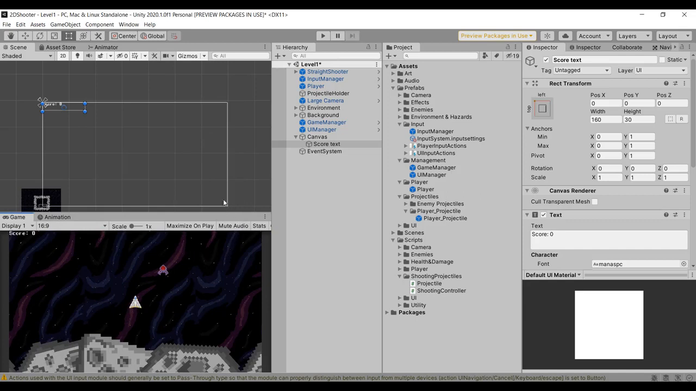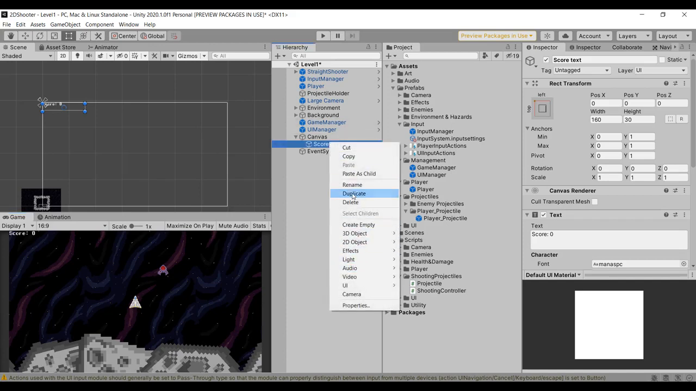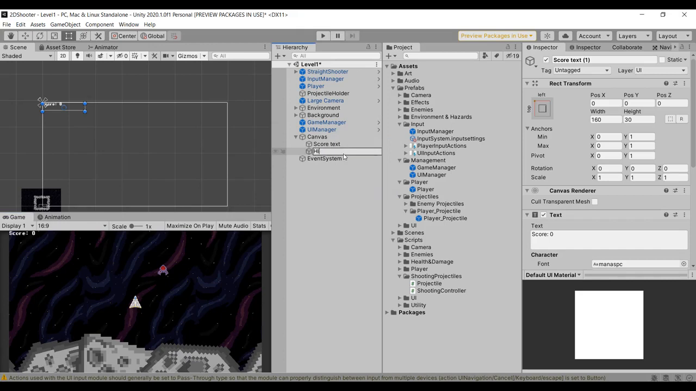Now that we have that created, let's add a text for a high score by duplicating our score text and renaming it high score text, and because this is already anchored to the top left, we can just drag this to be below the score text in our scene. And let's change the text display. We know this is for the high score, so let's change this to "High Score: 0". So that's a good outline for how we want our in-game UI to look.